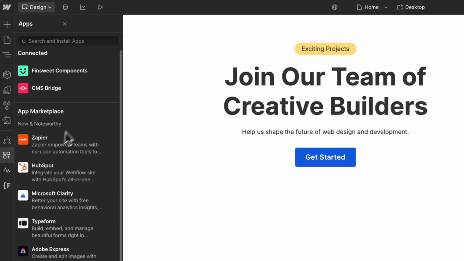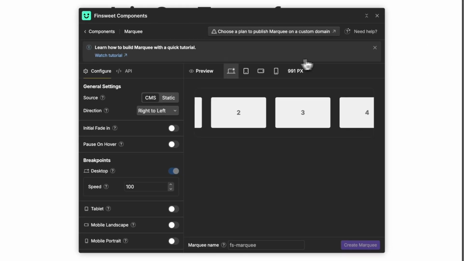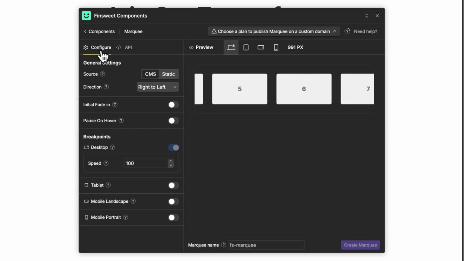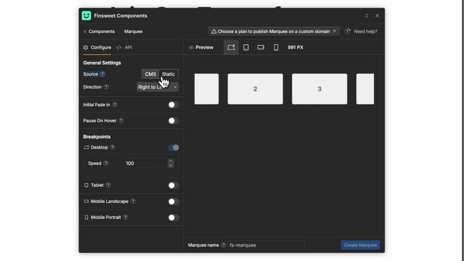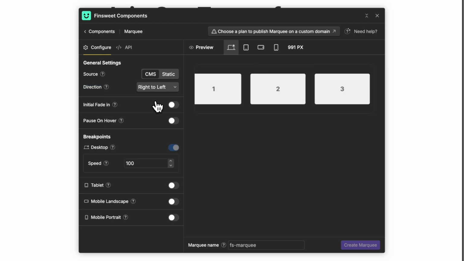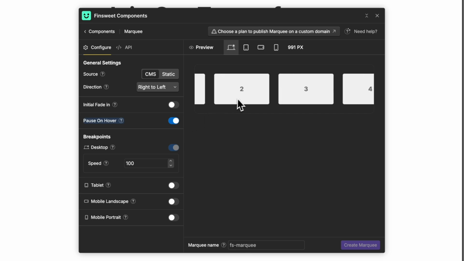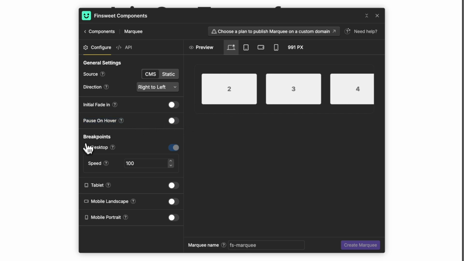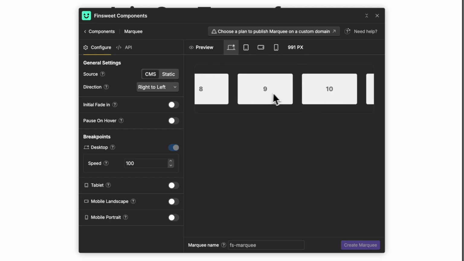First, click on Apps and open the Finsweet Components app. Select the marquee component. And we'll have the configure panel right here and see general settings where we can use CMS or static content. Change the direction. Have initial fade in. Pause on hover. Also control the speed of the marquee by breakpoint. Each time you make changes in the configure panel, the result is shown in the preview panel on the right.